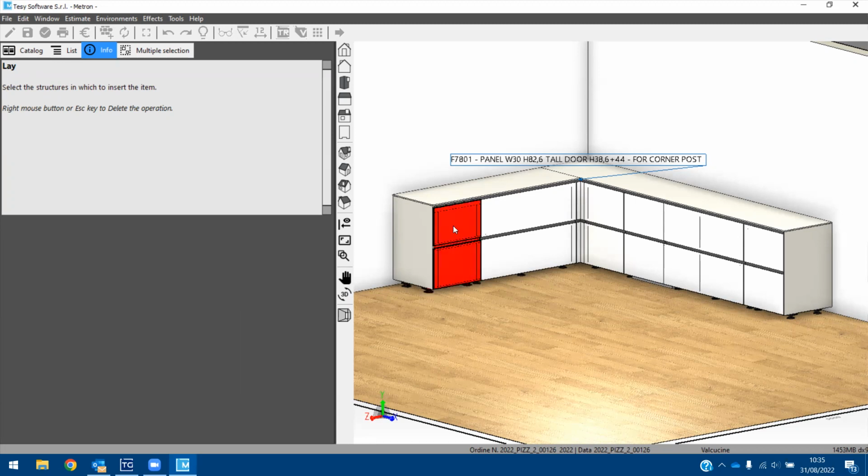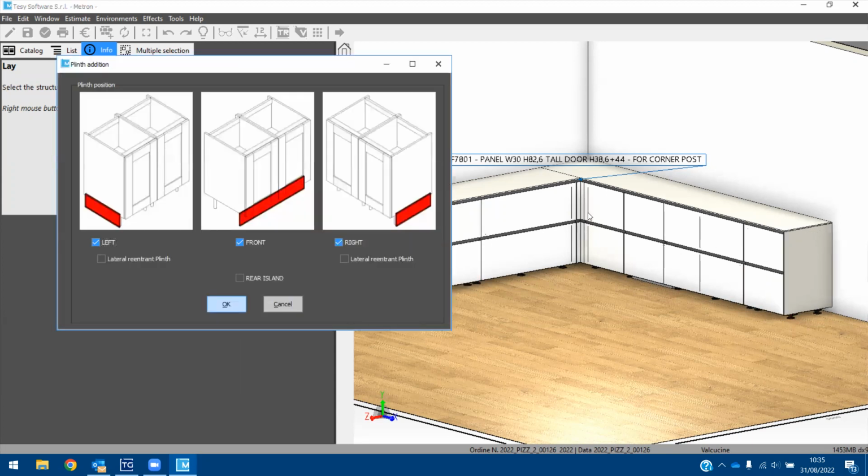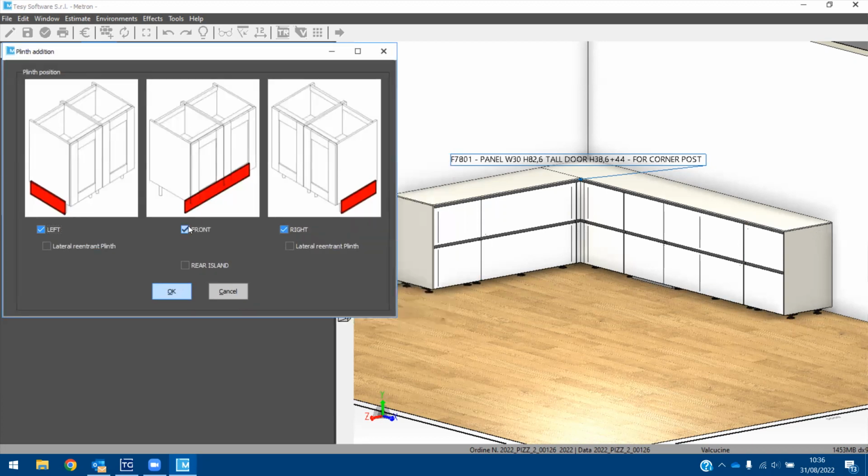So this is the first base unit on the left and the last one on the right, this one. Front plinth, left and right, because we need also the plinth on the sides. We can have two options for the lateral plinth. We can have the plinth in line with the side panel, or we can have the receding plinth, the rentrant plinth. If we want the receding plinth, we have to choose this one and this one.